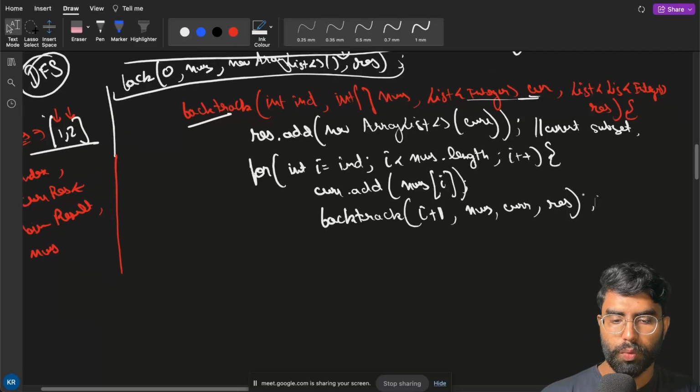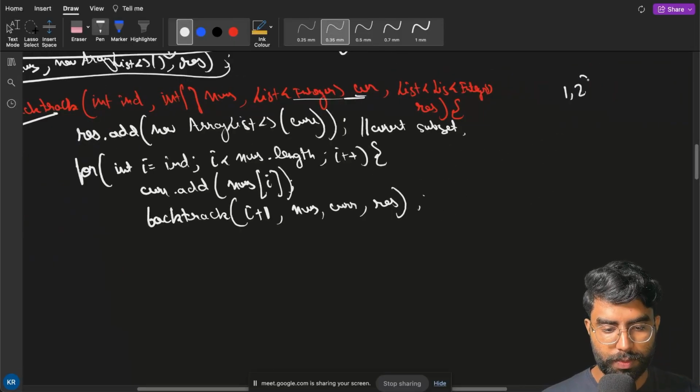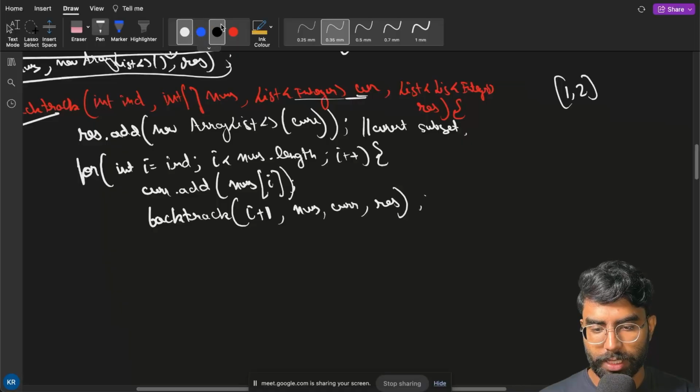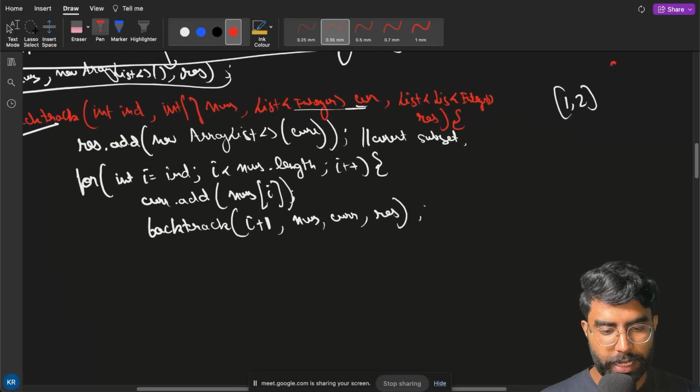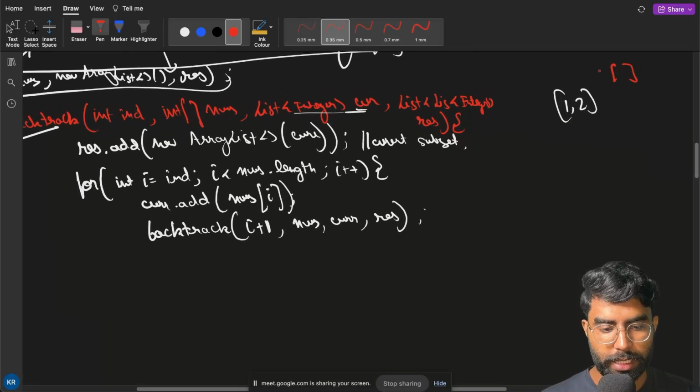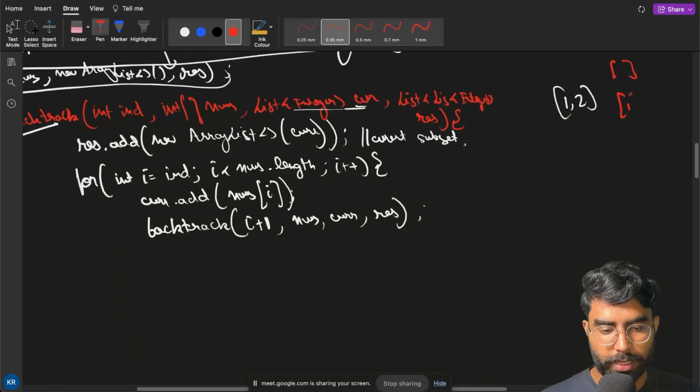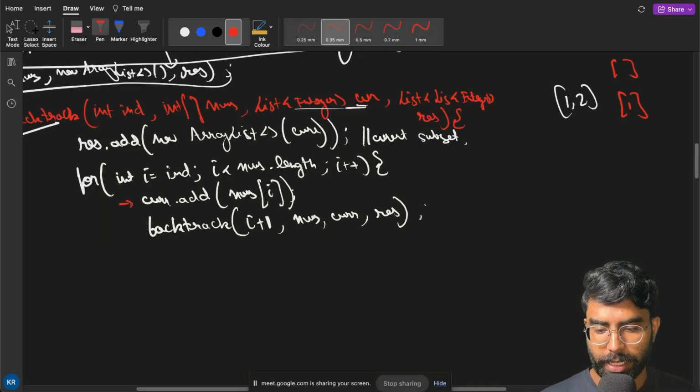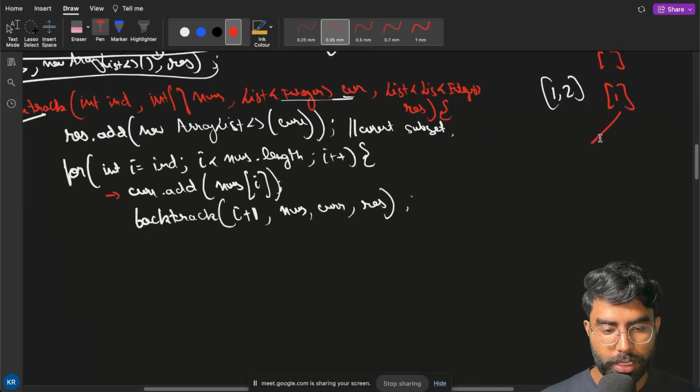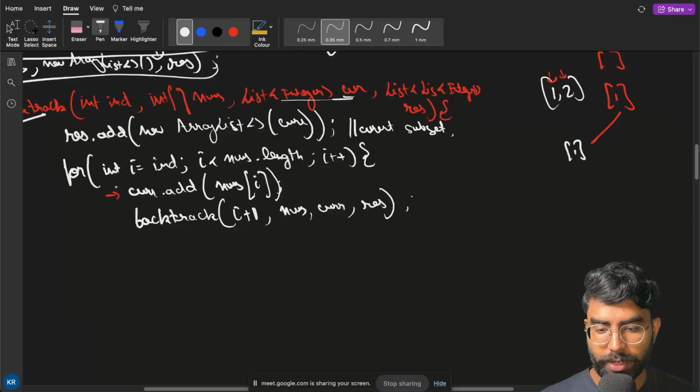That's it. So what it will do, we are having 1 and 2, right? In the first call, when we have an empty current list, it will add 1 in the first call itself, right? After that, it will call for the next, that is i plus 1, right? So initially it will be i, and in the call itself we are adding this element. So it will be 1 and 2.